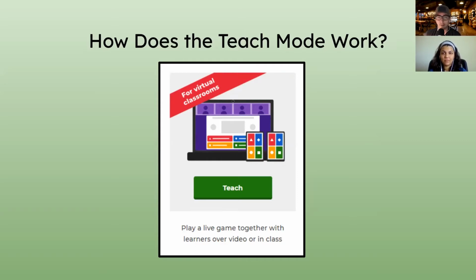Everyone's sitting there, everyone's on their device, everyone's taking the quiz together at the same time. In our current state, you could do this if you were doing a Zoom lesson with all of your students, and you wanted to do that quiz together in real time, you would use this teach mode. This is where everyone is taking the quiz in real time with each other all at the same time.